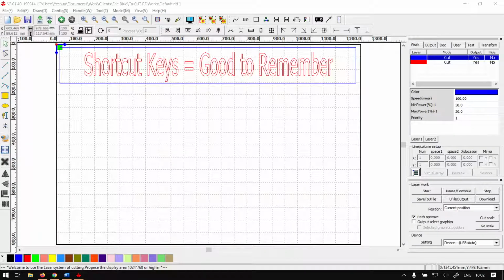Alright guys, in today's video we're going to be looking at a few shortcut keys that are good to remember when working with TruCUT RDWorks. But before that, let's go have a quick intro first.